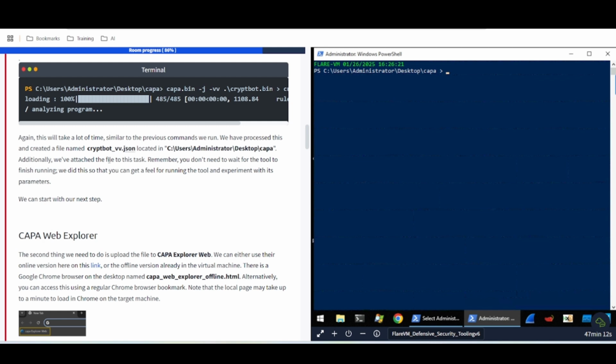So additionally, we've attached the file to this task. Remember, you don't need to wait for the tool to finish running. We do this so that you can get a feel for running the tool and experiment with its parameters. We can start with our next step. So be sure to try this out if you're interested in that.